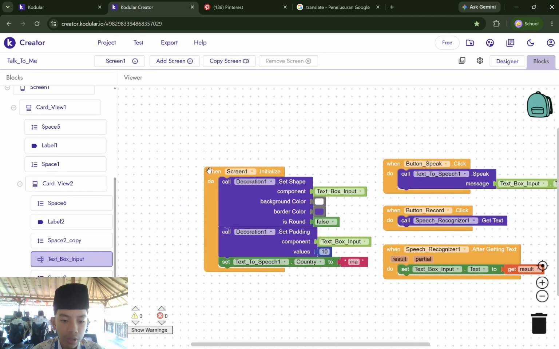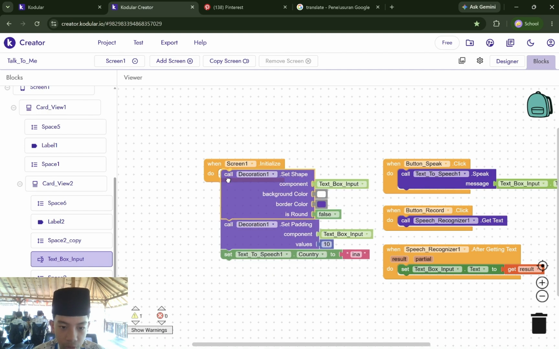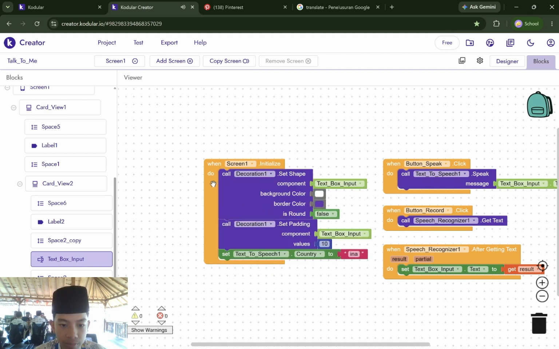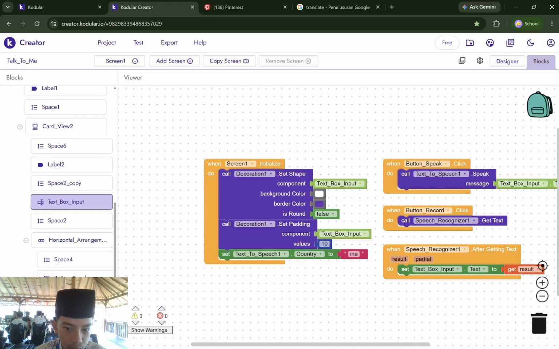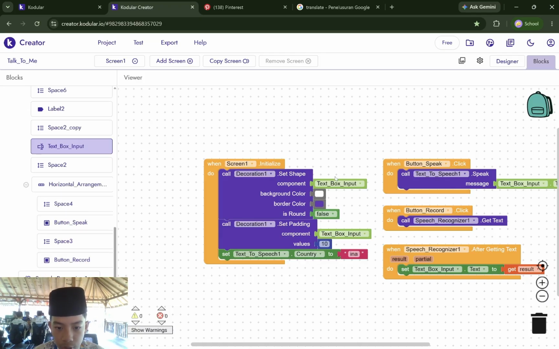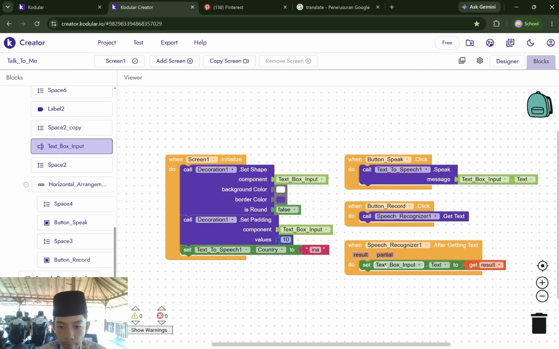So first, I will explain one by one. First is when Screen1 initialize. It will call decoration one to set shape component to TextBoxInput. Then the background color will be white, and the border color will be purple. And for is round, it's true. Then the second one, Screen1 will call decoration one to set padding component to TextBoxInput and change the value to 10. Then third, Screen1 will set TextToSpeech country to INA.